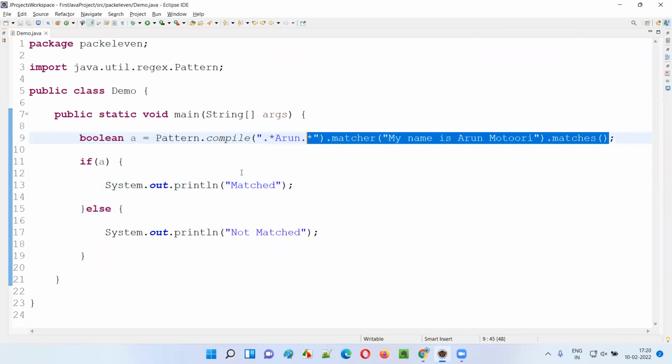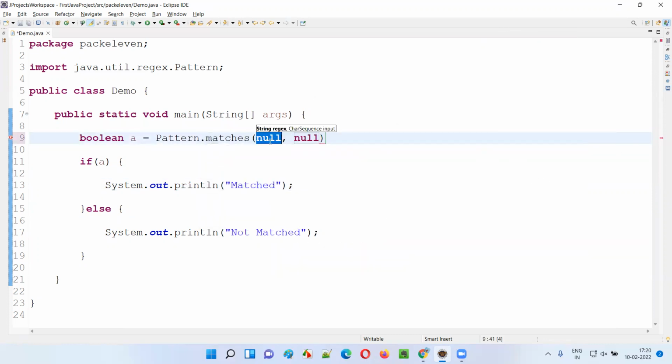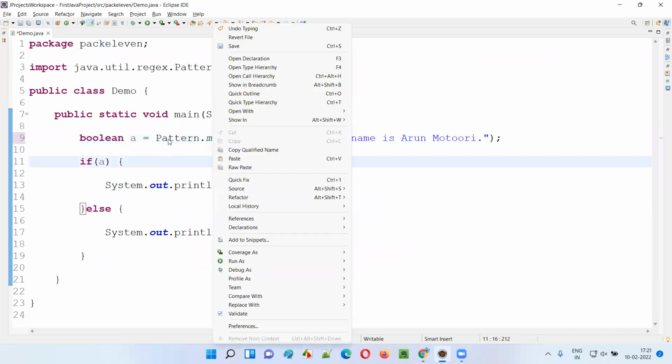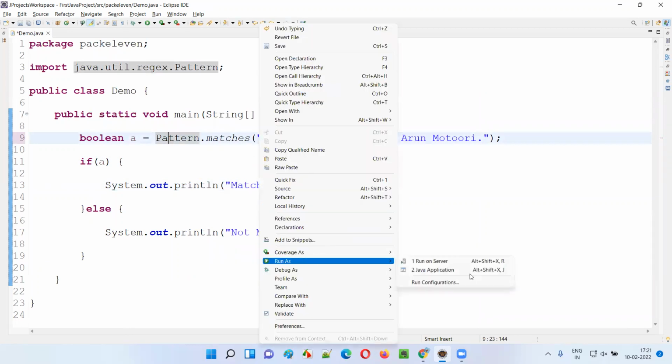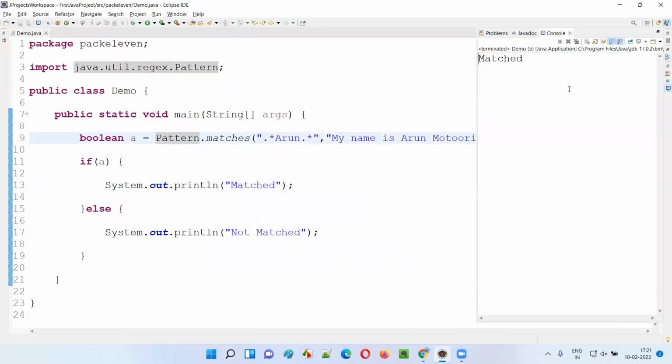I don't have to write this big statement. What I will simply do is say Pattern.matches directly, and here as the first argument I'll give the regular expression, and as the second argument I'll give the string text where I want to use this regular expression to search. So I'll simply give dot hashtag Arun dot hashtag, and here I'll say my name is Arun Moturi. First I give the regular expression, second argument the string text. This is a better way. That's it. Now this will work. This is the simplest way, guys, we can use going ahead. I showed you all the ways though. Whatever is convenient for you, you can use, guys.